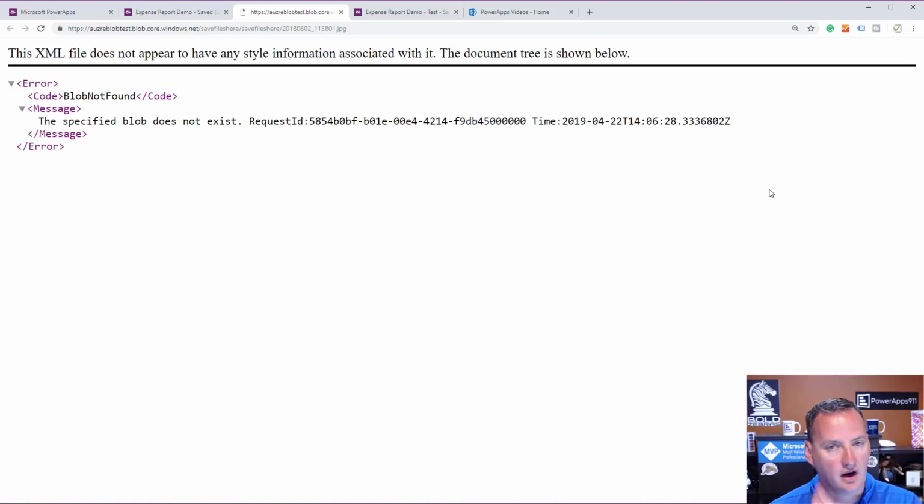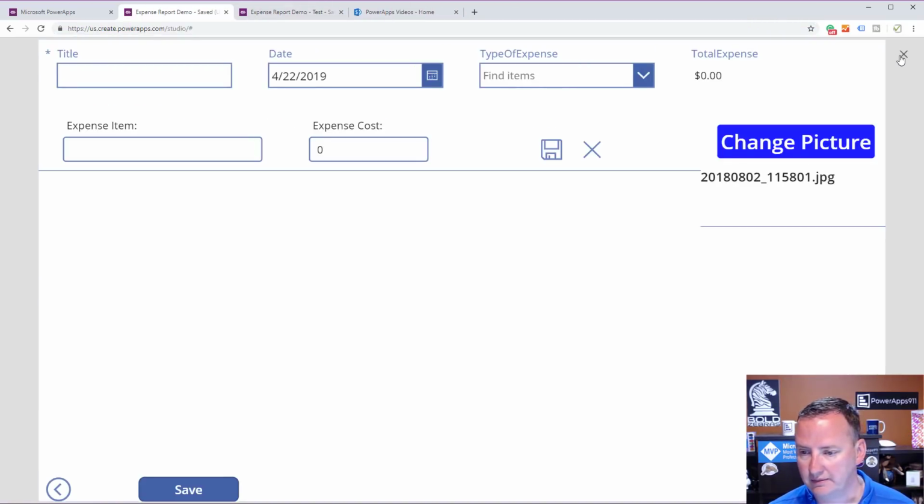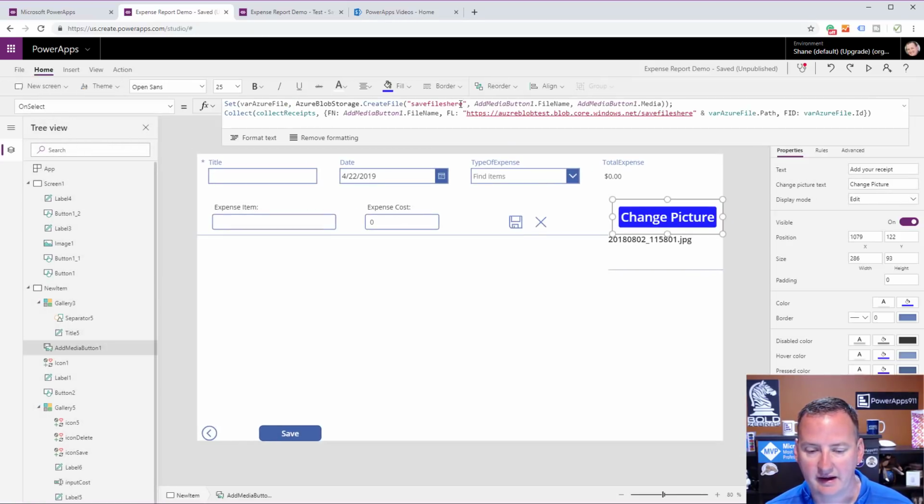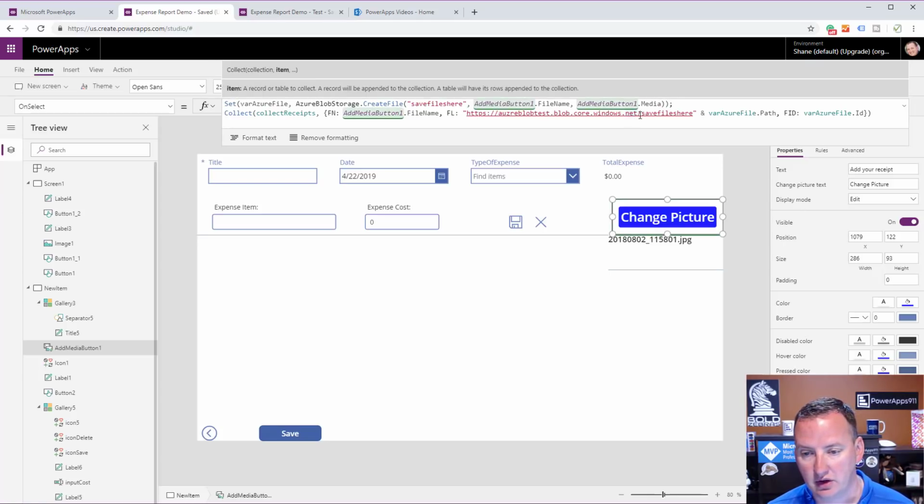Womp, womp. All right, I did this on purpose because I knew this was going to happen to you guys. Look up here at the top. My URL is almost right. So that's my right Azure Blob Test Windows. But right here, save files here twice. So this is what happens to people, right? Because if you go back to here, we said, hey, add save files here plus the path. Well, the path includes save files here. So what you really want to do is delete all of this off. So this should just be your root URL.